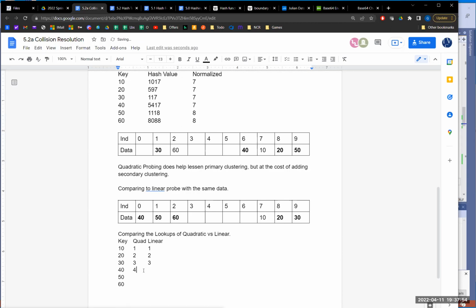40. All right, 4 giving us 4 and 4, same case for both of them. Now here with our secondary location. All right, 50. 50 went to 8. It was not a match. We went 1 away. So we looked at 2. Linear. Looked at 1. We started at 20. 1, 2, 3, 4 values.